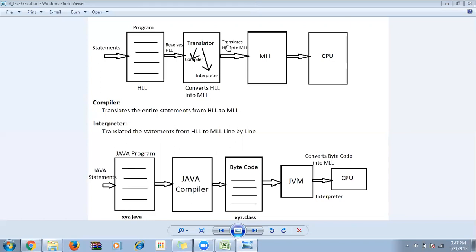So just a small recap. The program which is written is called a high level language. That will be given to a translator. The translator is of two types, a compiler and an interpreter. It translates the program into zeros and ones. Then finally it will be given to the CPU for execution.